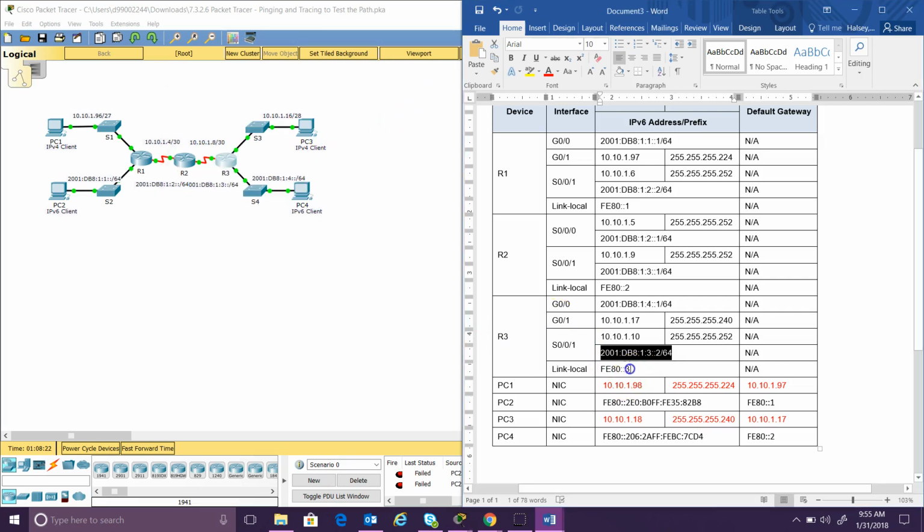Okay, so with that link local address, I'm now seeing the problem. If its link local address is FE80::3, that's what PC4's default gateway should be, because it's going to that router on that interface to get out. So if it's not got the correct address for that interface, it's not going to get out.